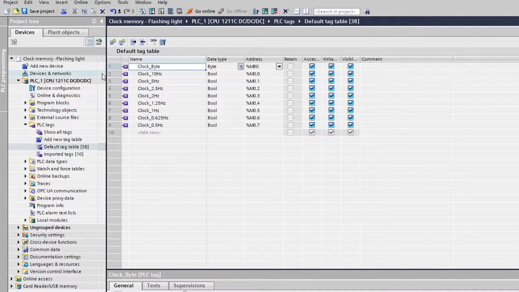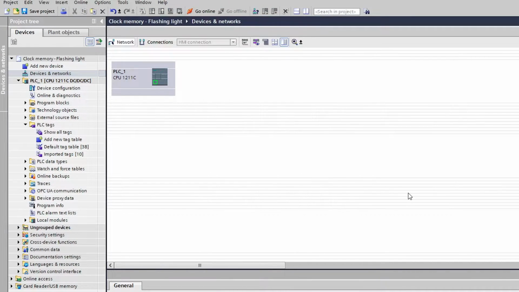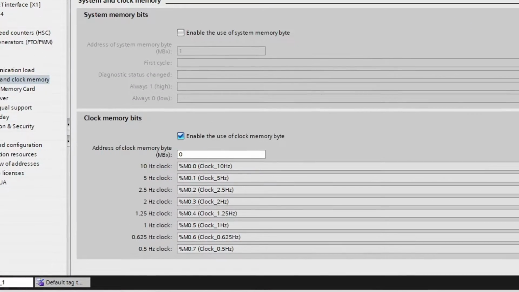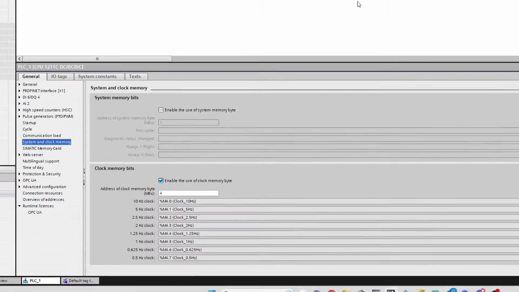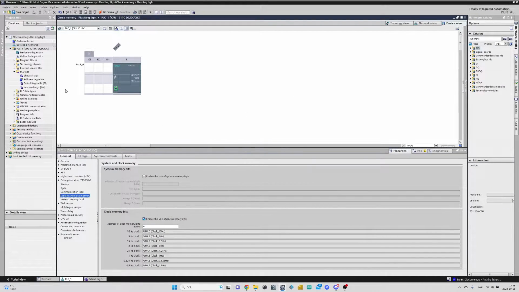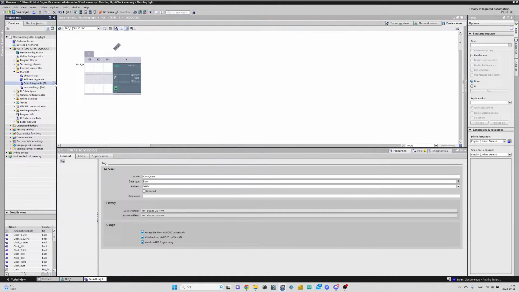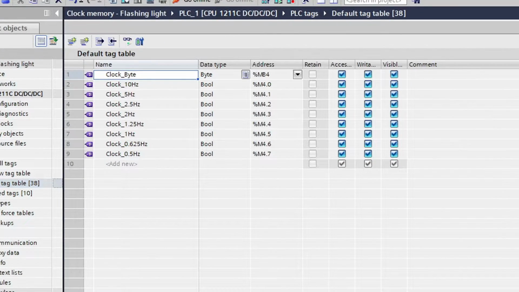If we want to change the given addresses, we go back to the CPU settings menu. And in the same menu, we can change the addressing from this column. I will set the address to 4. If we now go back to the default tags, we can see that our memory bit tags now have the addresses 4.0 up to 4.7.